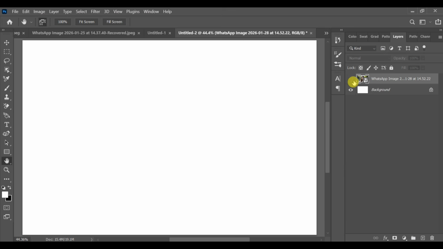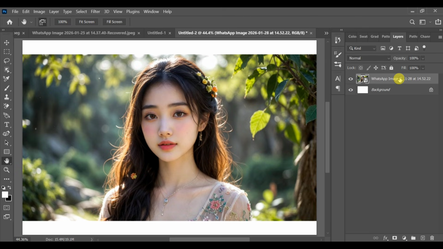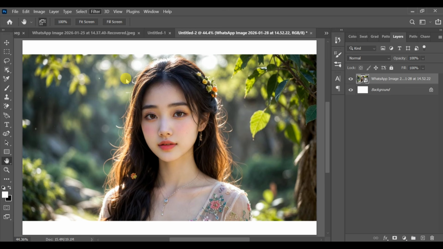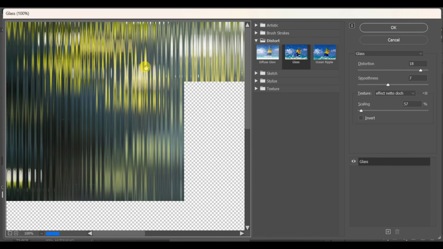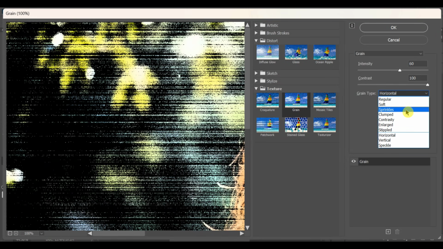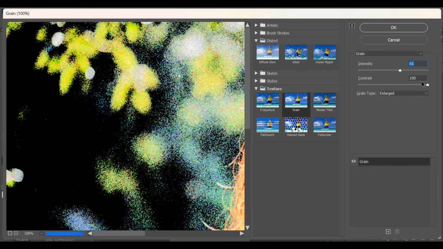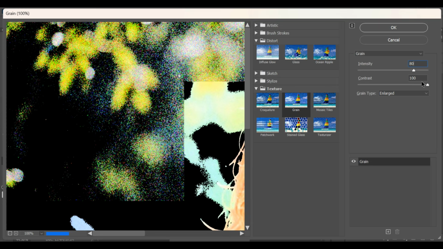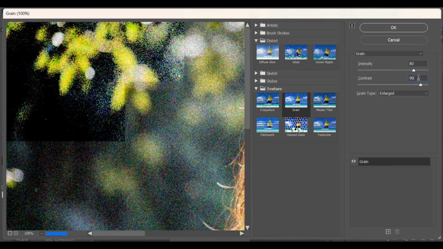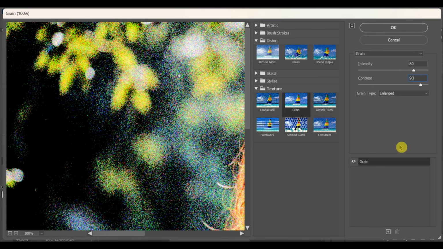Now insert your image. I already have mine, so I'll turn the eye icon on. Go to Filter, Filter Gallery. Select Texture, Grain. Apply these settings. Grain type enlarged. Intensity 80. Contrast 90. Click the plus icon to add another filter.